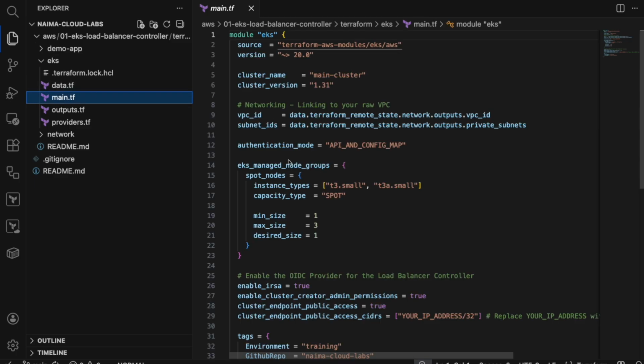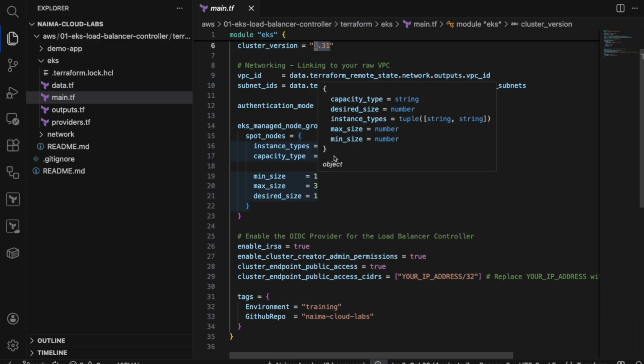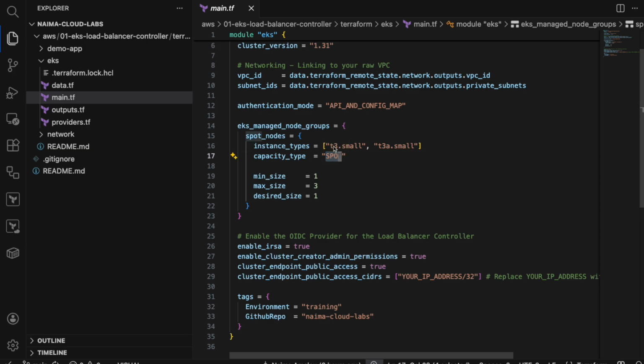So here we'll create the Kubernetes cluster. For the cluster, you can name it whatever you want. I'm using the recent version here. I use spot nodes, so it's cheaper, and you cannot go smaller than t3.small, so this is the smallest instance you can have. The minimum size you can keep at 1, the max at 3.